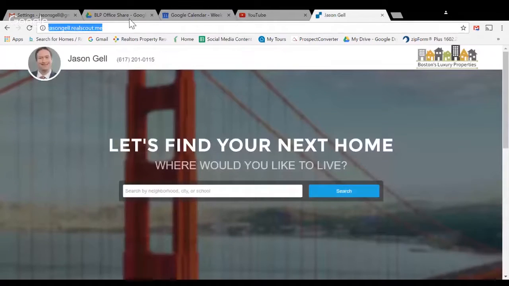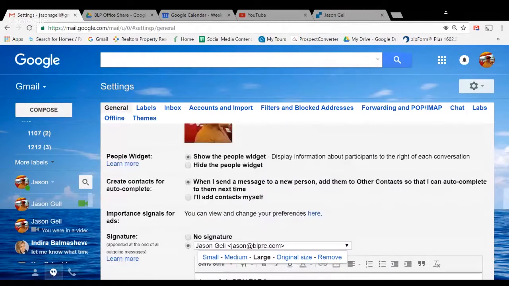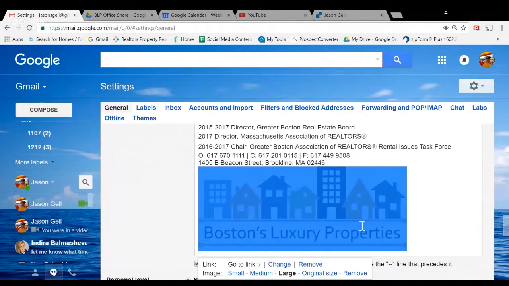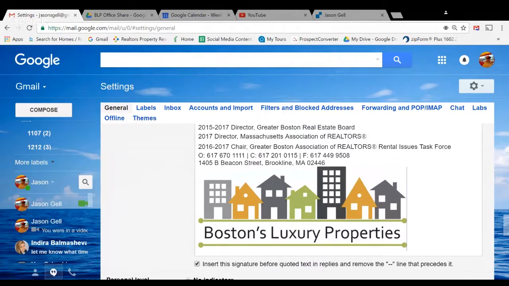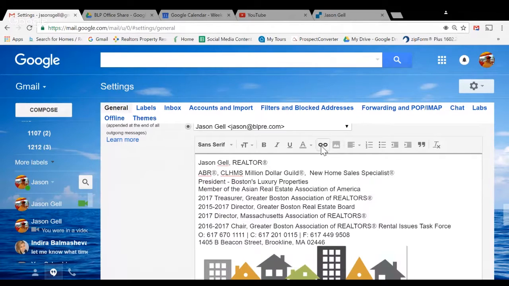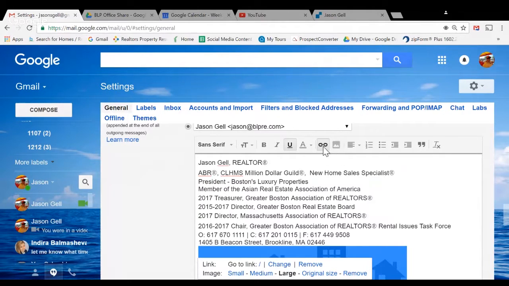Then we can click back into our email. If we scroll up a little bit and click on link, we can now change the link. Here you go. So this popped up. I'll do that one more time in case anyone missed it. I'm going to highlight the image and click the link button. Make sure that picture's highlighted. Click that link button. It should be depressed like it is now.